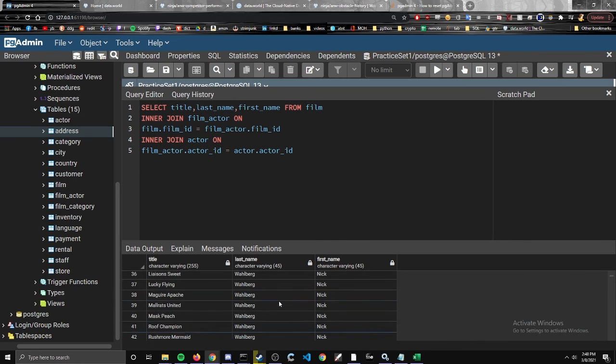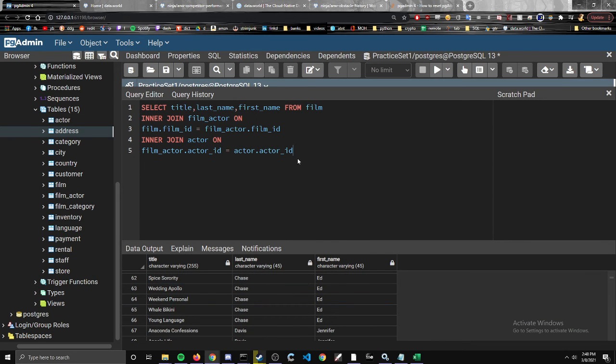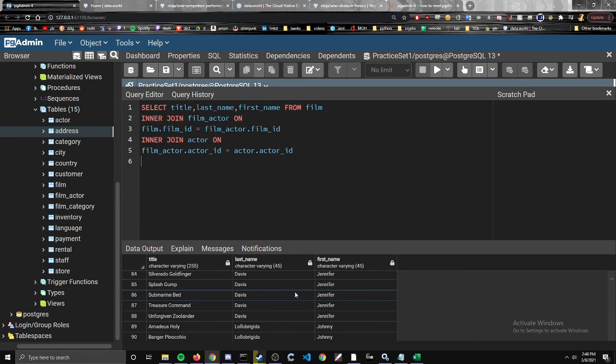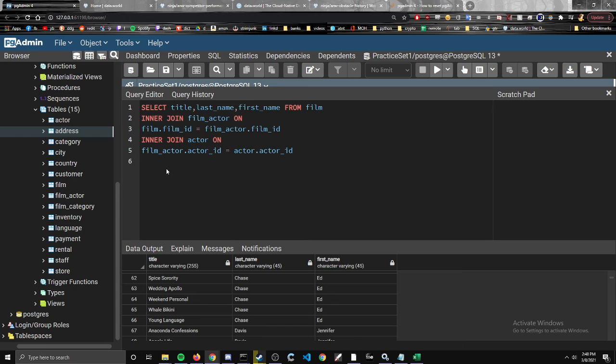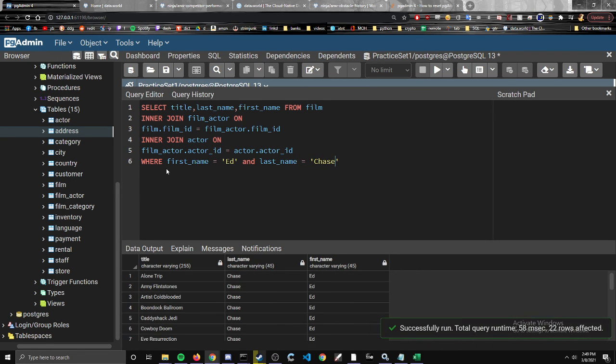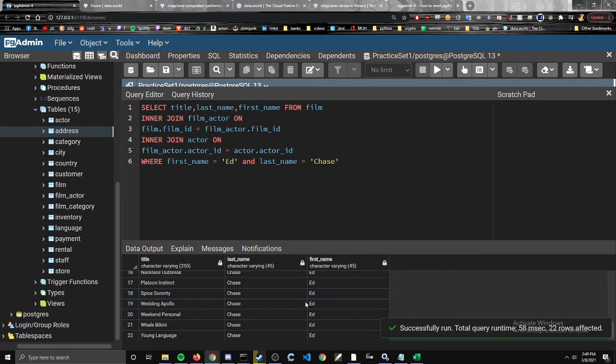It works. Now we just have to throw in a name. Let's say we want just movies with Chase. Yeah, Chase is a short enough name for me to not misspell. Where first name equals Ed, like this, and last name equals Chase. Boom. All right, it works perfectly. I cannot believe I always mess up at least once somewhere around here, but I actually got it on the first try.